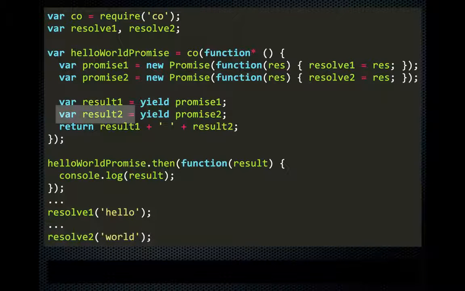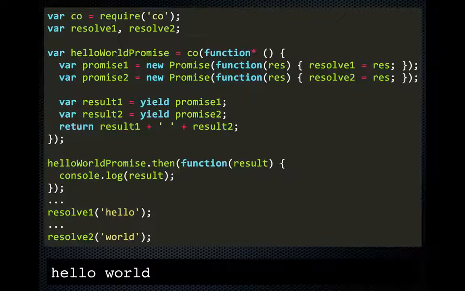As a result, co resumes the generator again and returns the resolve value, which in this case will be the string world, and assigns it to a variable. Now we're just going to append the two values together and return them. The co-wrapper will essentially now resolve the hello world promise and pass that return value as the result. So what that means is that our console.log call will finally be invoked, and hello world will be printed out.